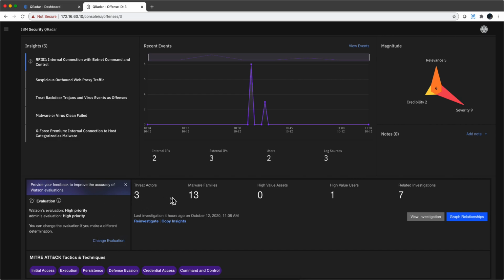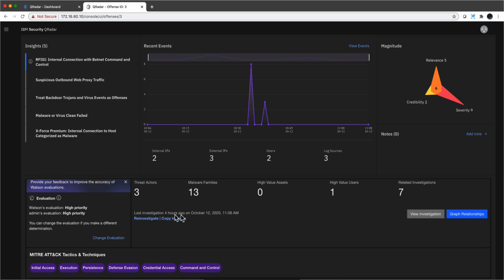And look at that, threat actors, 13 malware families, wow. One high-value user, meaning an executive, and 7 other offenses that are related to this. And it's actually showing the MITRE ATT&CK techniques that it sees. How can you see all that from just what we saw, those events of where people went to bad websites, and my Symantec, or any EDR technology, indicating that somebody tripped into malware?